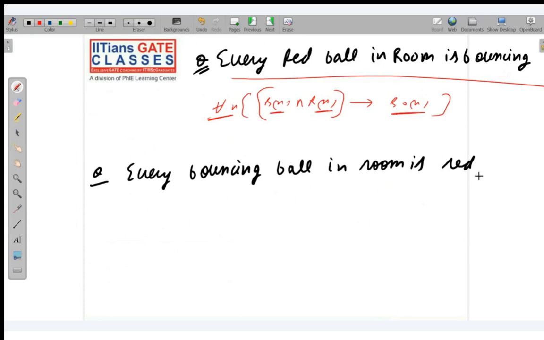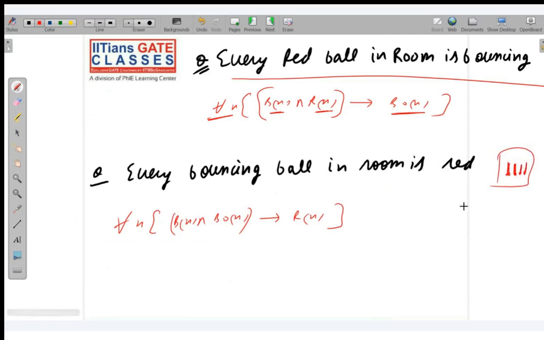Next, every bouncing ball in the room is red. Same kind of thing. It should be a ball and it should be bouncing. If it is a ball and it is bouncing, then it should be red. So there is a room and there are some balls which are bouncing here and there. All the balls which are bouncing in the room should be red. There should be no blue ball. So this is the meaning.